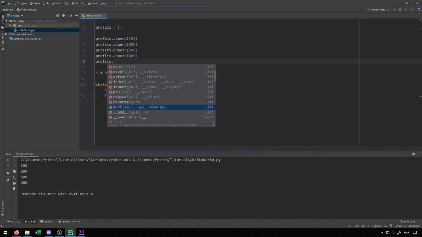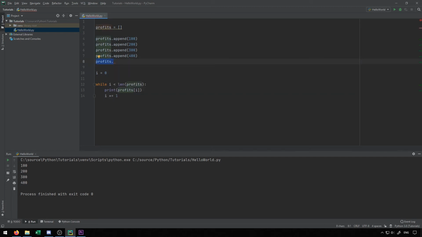And then there are other ones here, like you can sort the list, you can reverse the list. And these are all, again, very commonly used. And there's just different ways of manipulating through these lists.